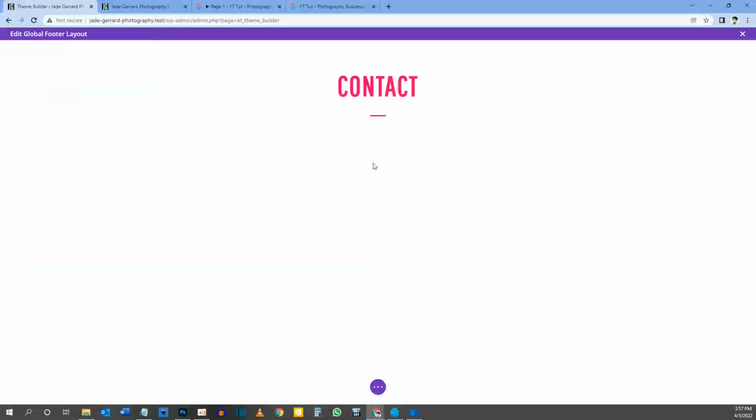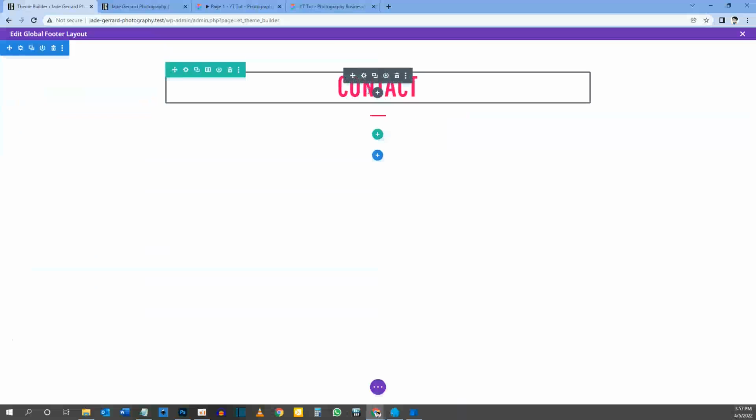Let's just see if there's any. Okay, if I hover over here, you see there's this gray shadow. That's showing me there's margin. Now margin is on the outside of the element. So that's margin, and the inside of the element, that's padding. So we need to change the margin.